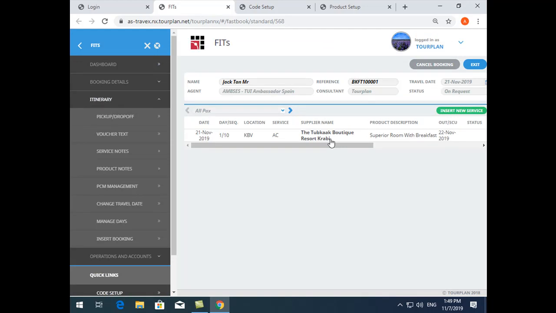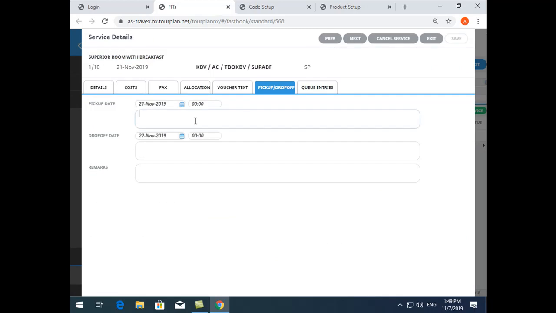Let's say if there's any accommodation, you are only telling the hotel the flight information on the arrival. You don't need to mention toasting like transfer in or transportation. You can actually, under the pickup drop here, just mention what the flight information is.